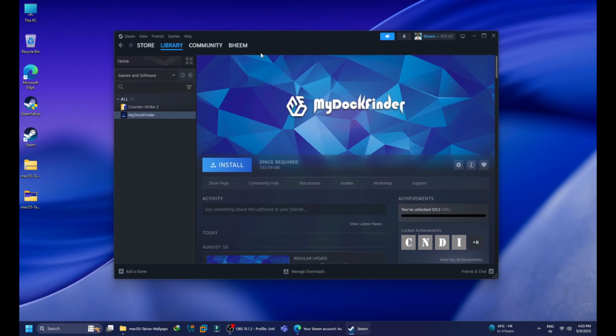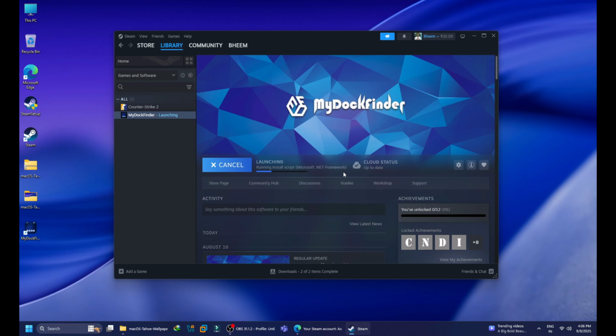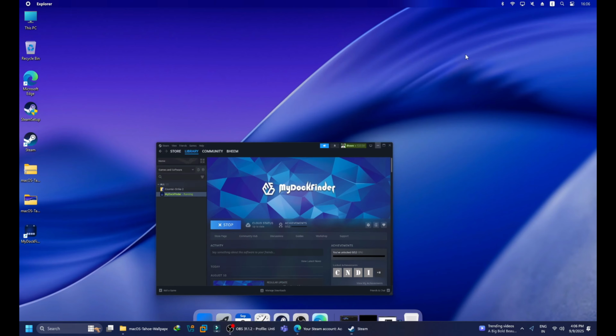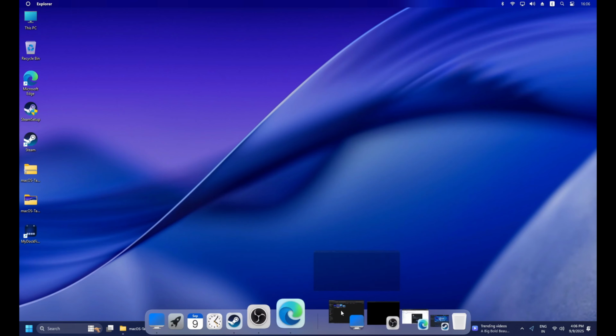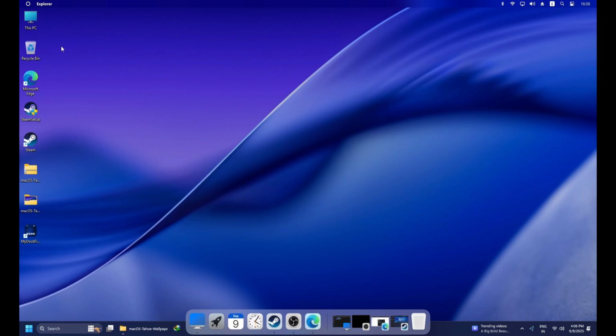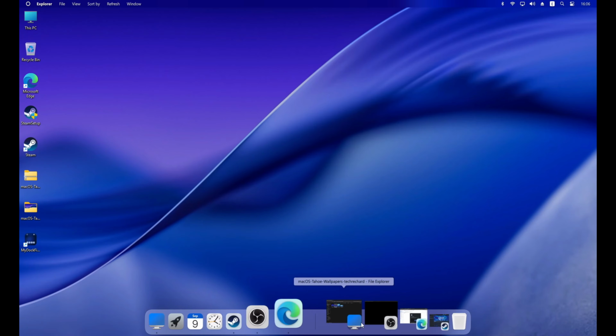So this will take a while until the application is downloaded and installed on your PC. So as soon as you run this application, you will see a Mac-style dock at the bottom and a menu bar at the top of your screen. As you can see that your Windows 11 taskbar is still visible. So to hide it, just click on Explorer and then click on Hide the taskbar.